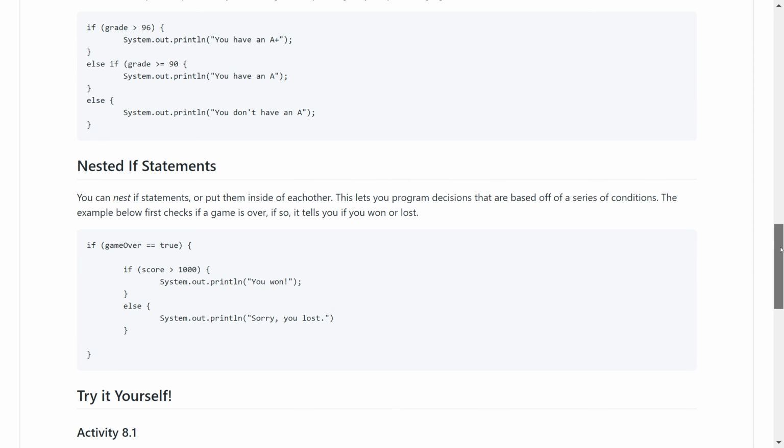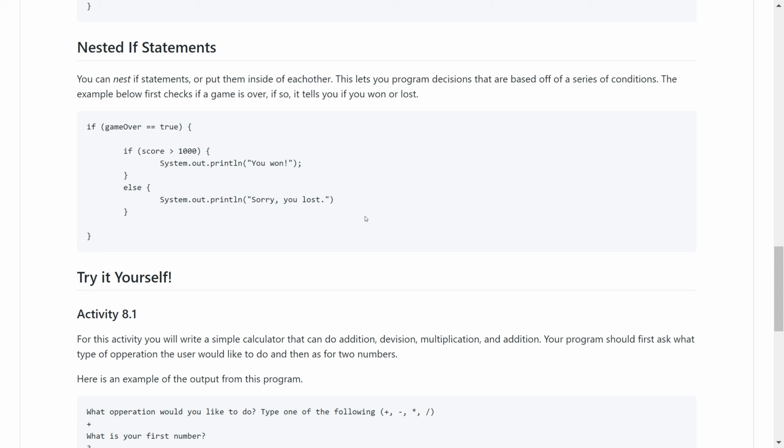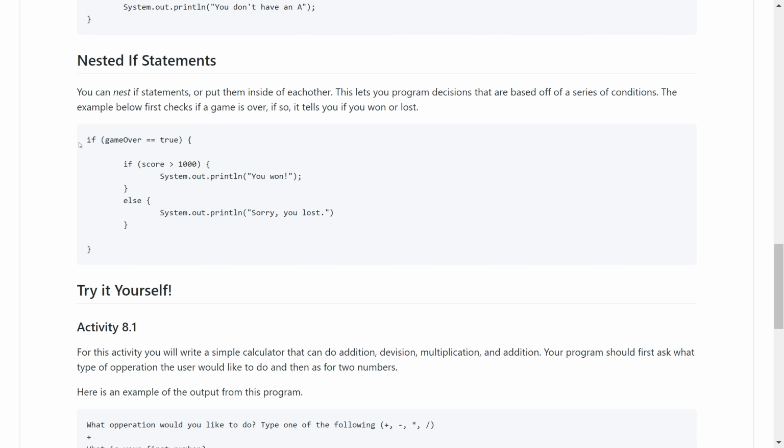So now let's look at a little bit more of a complicated example. You can actually put an if statement inside of another if statement. And this is called nesting the if statements, kind of like a Russian nesting doll. So in this example, we have one if statement that goes around all of the code, and it checks to see whether the game is over, whether this variable game over is equal to true.